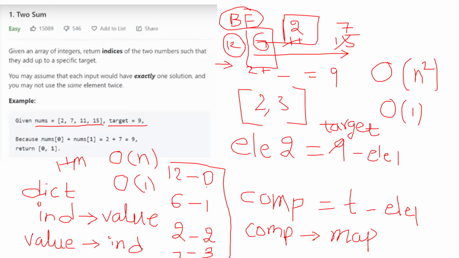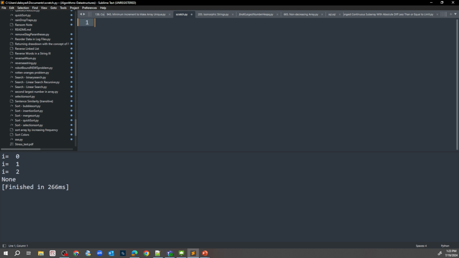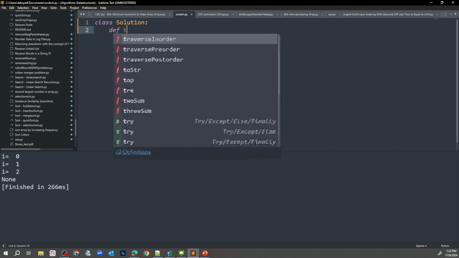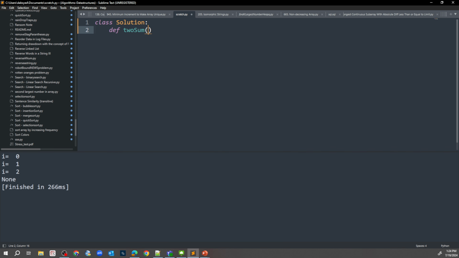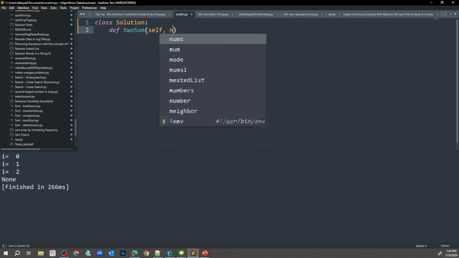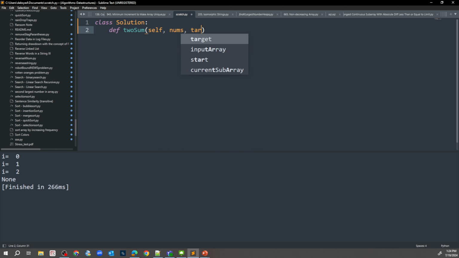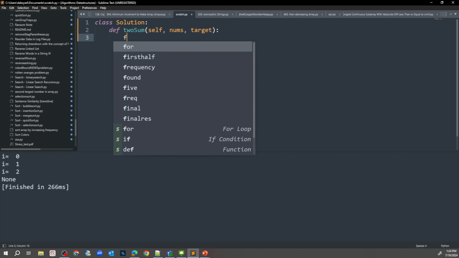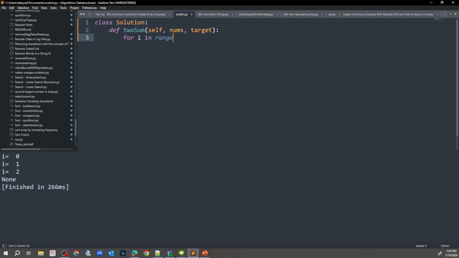Now let us go into the problem, into the programming of it. So first of all, in the brute force method we write a class for the solution, and we define a function which is twoSum, and it will be taking some arguments. First there will be the array, and then there will be the target element, then we will be ranging across the length of the array. So that would be range of length of nums.